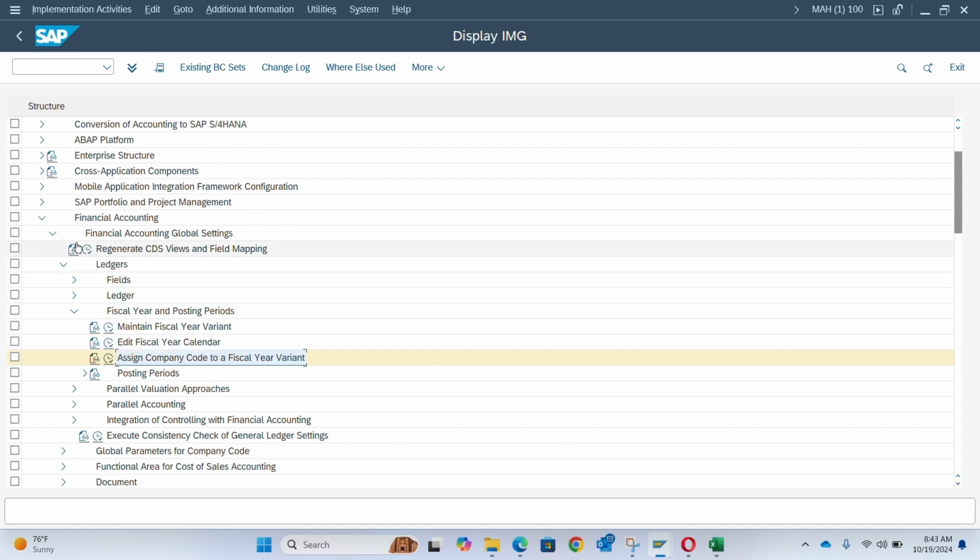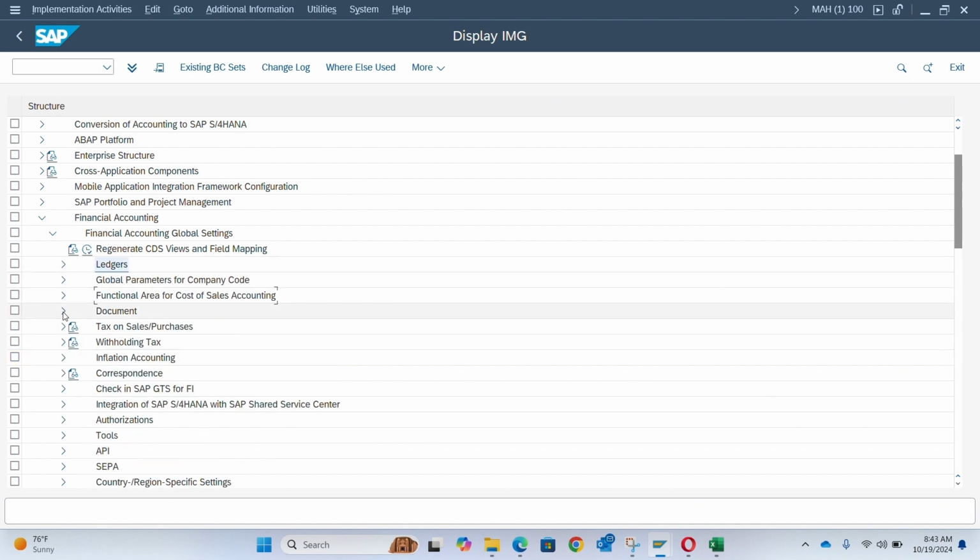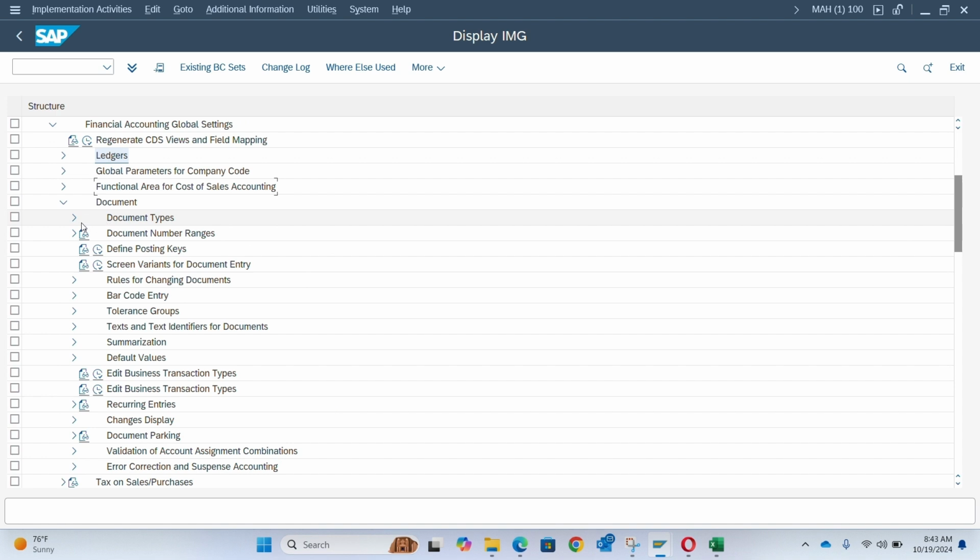So how do we get to the document type? We'll close this. We'll come to document. Then you see document type. So I'll just show you the document type.